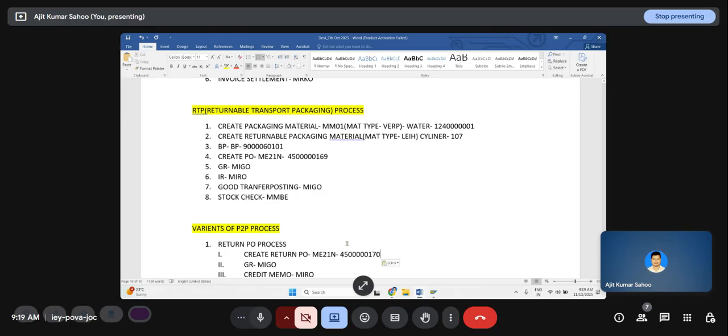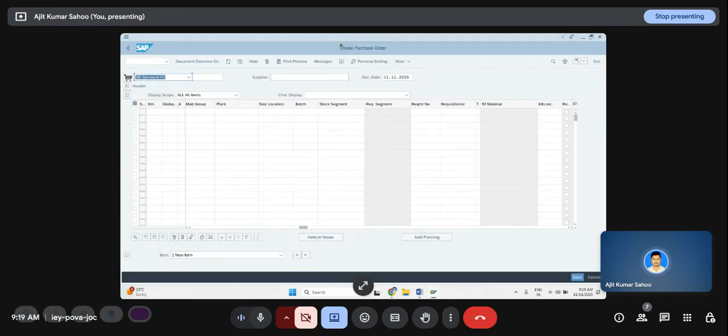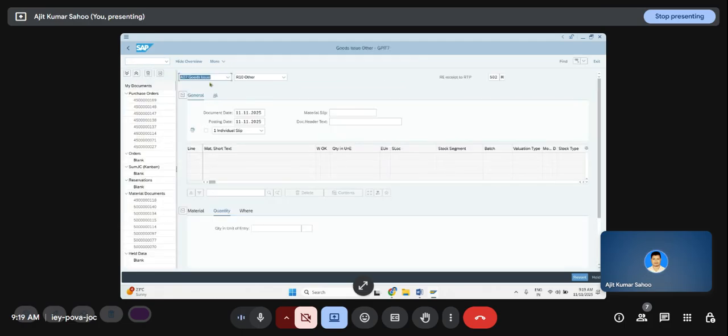It is done. Then we have to go for the goods receipt. Earlier when we received goods, our goods were received, our stock was updated and stock came in. But now when we do the goods receipt against the return PO, the stock will go outside from our own stock, right? So it will be reverse.